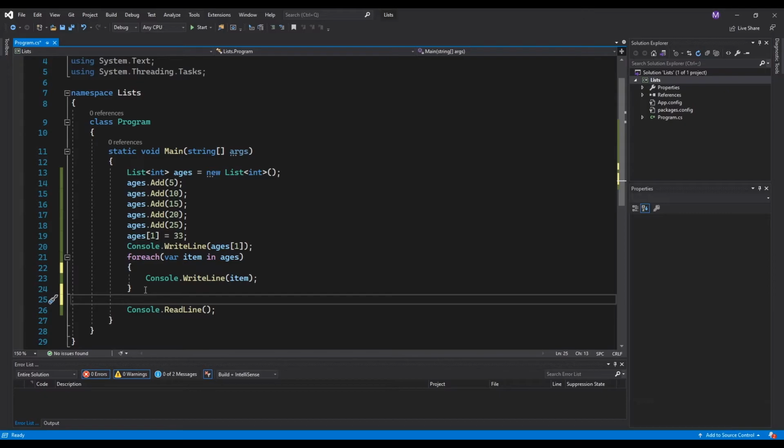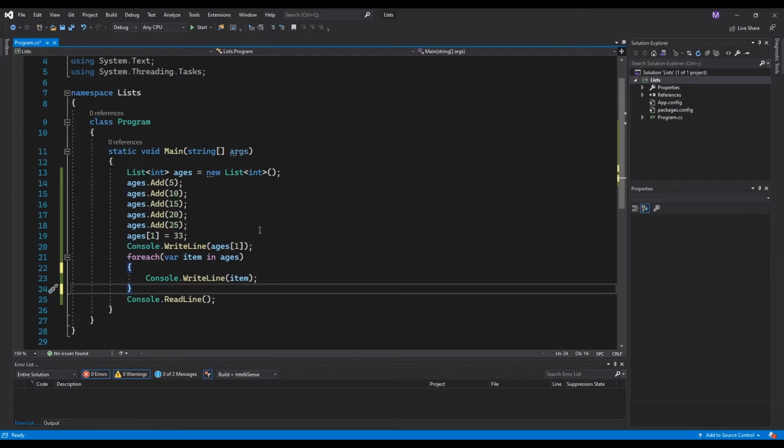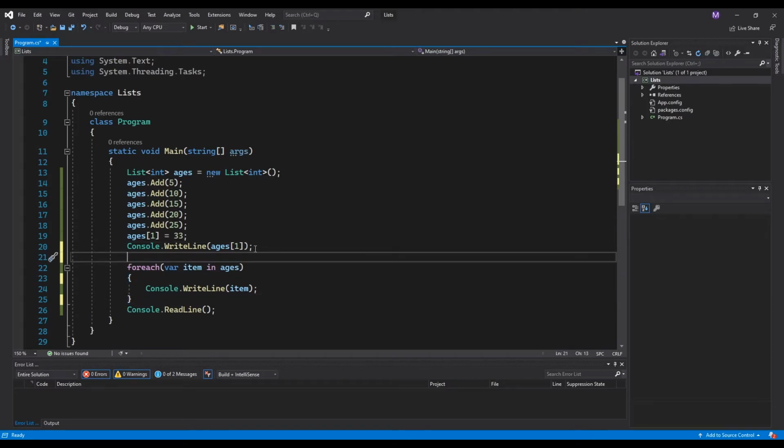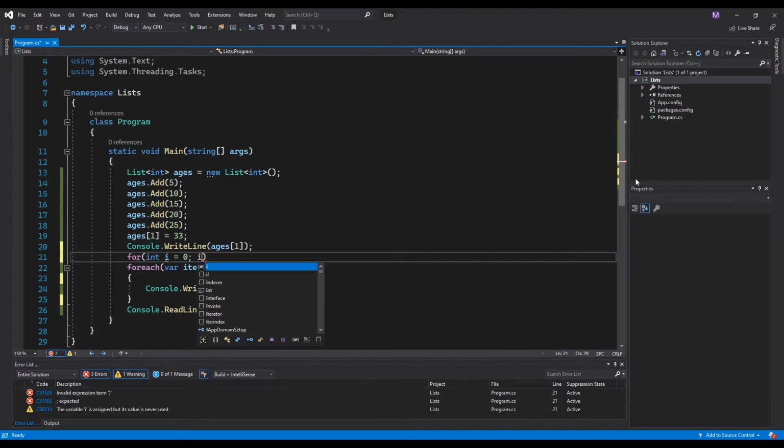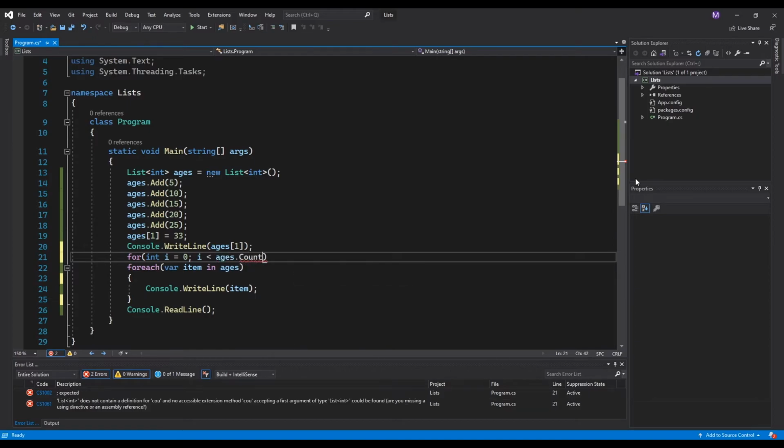To use this loop, we set up the criteria for the loop and then access the items of the loop via the indexes, which we can then freely use to change the individual items as we need to. Let's type in for (int i = 0; i < ages.Count; i++).